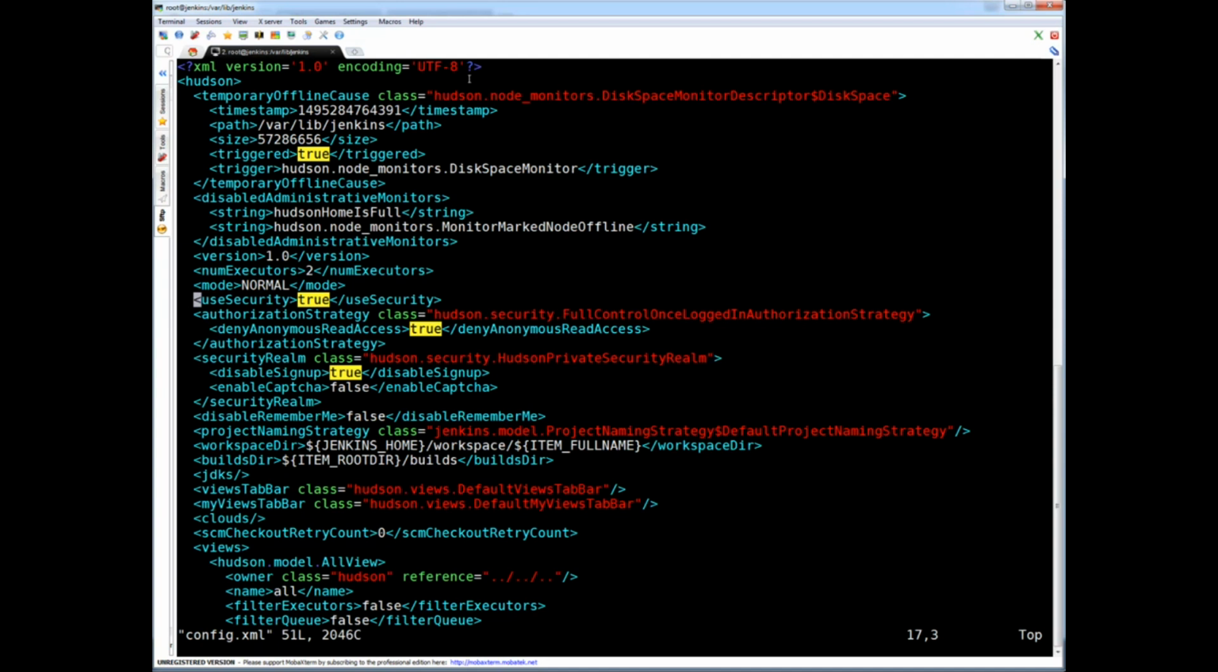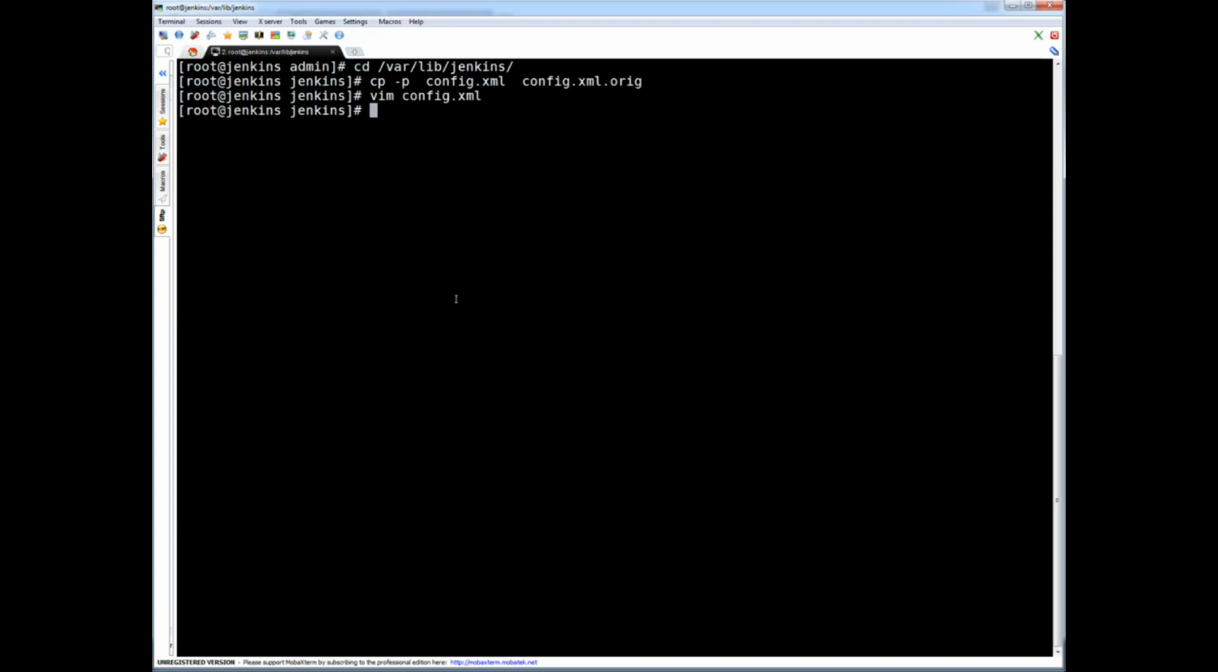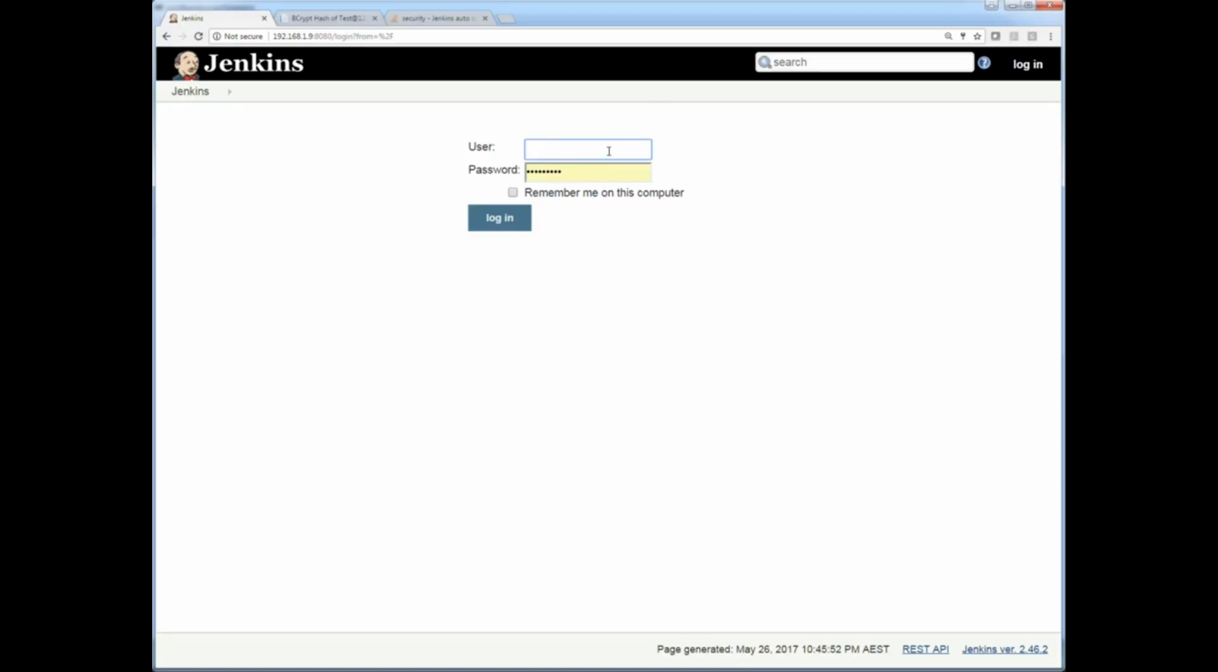In this file there is an option called useSecurity. You can see this particular option. Right now it's true. I will change it to false. It's changed now. You can see it's changed here. I'm saving this file and I will restart Jenkins. Jenkins restarted. Let's check the status quickly. It's running.